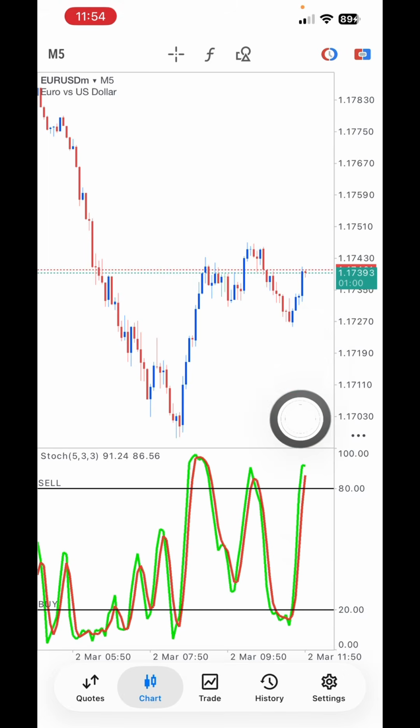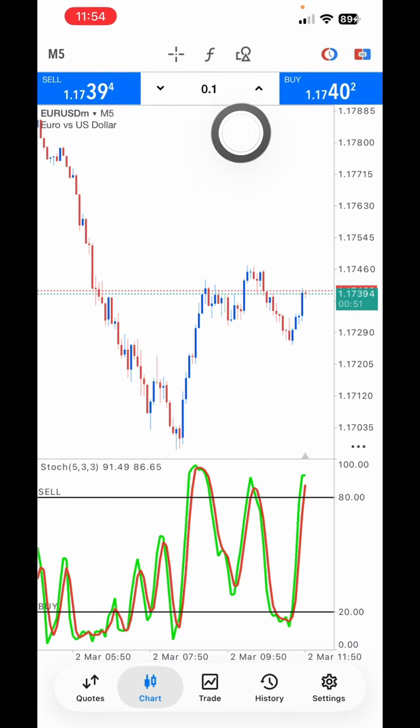If I think the market is going to go down, I'll enter for sell. I'll explain more about this one. This is stuff that we teach in our mentorship. So you go to the top here. All right, then you can just enter the lot size here.